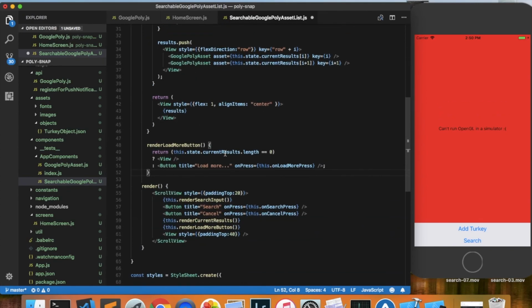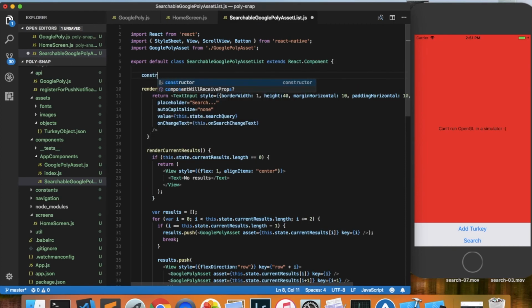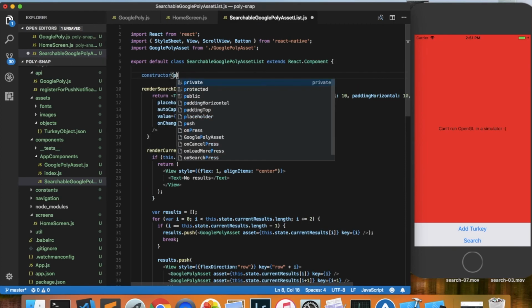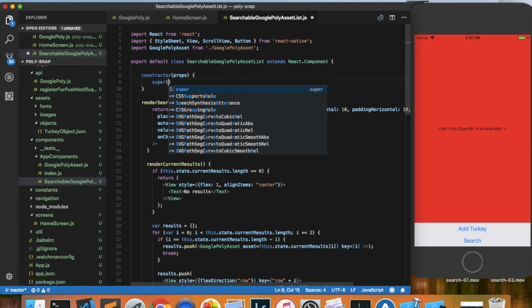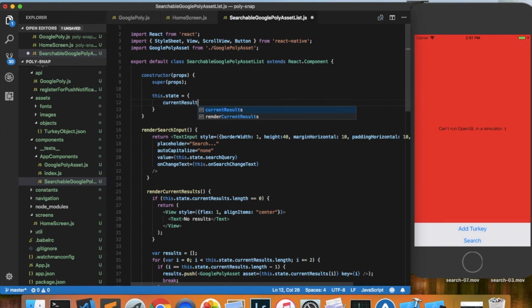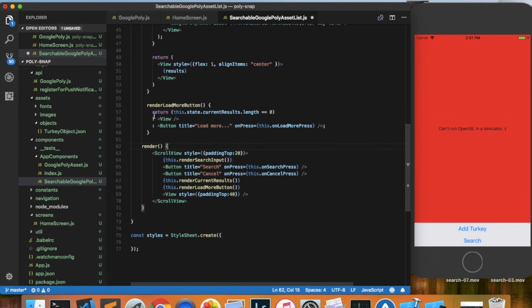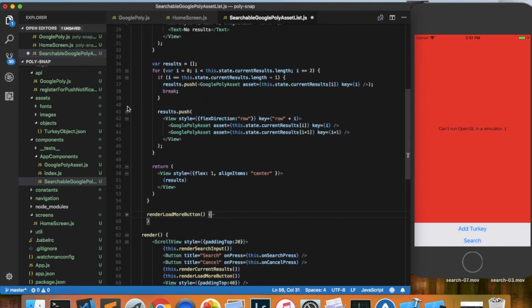And let's do a check. So this one is using a current results state property, so we're going to need to add that. So let's add a constructor which takes props. Remember to call super props, and it'll say this.state equals, and it's got current results, which is a blank array. All right, that should be all we need for the load more button. We've already imported button and view, so we'll collapse that.